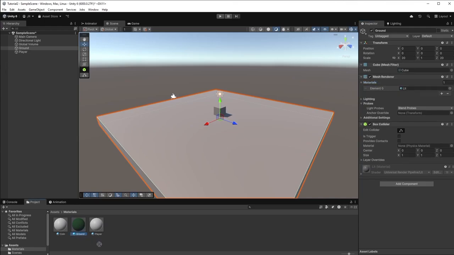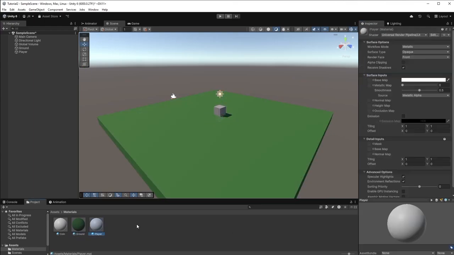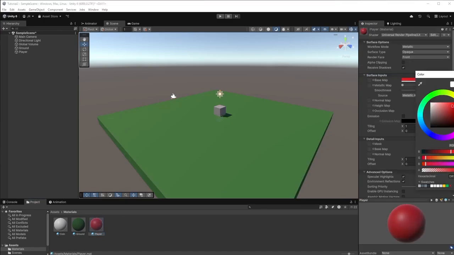on the ground. For our player, we want to see a red color, so we can go back to the player material and choose red. Of course, we want to set the smoothness factor to 0.